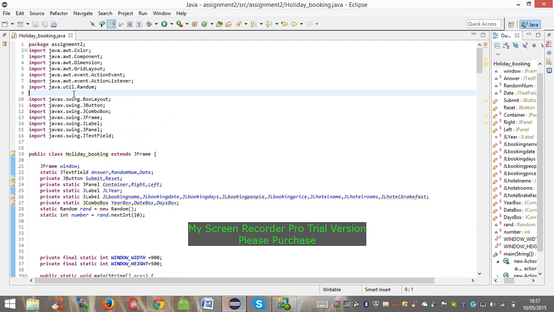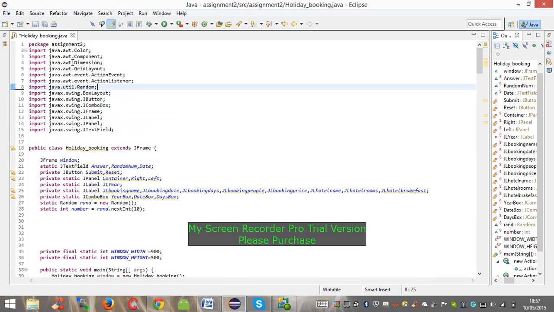These are the imported packages which I have used. The color is for displaying the color. The component is for the component. AWT is used for positioning components inside the panels. The grid layout is basically laying out the positions of the panels and the buttons and the combo boxes. Box layout. Random.